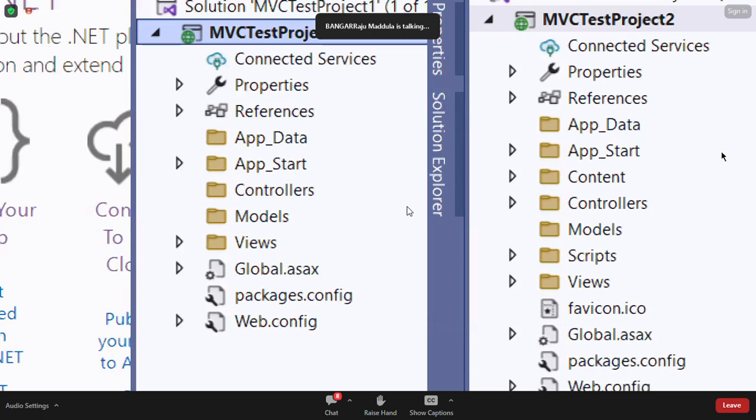Sir, if I want to use Bootstrap, what should I do now? Did you catch my point? You should install it. If you install Bootstrap, it will create a content folder and add all the contents into the content folder. Are you clear or not?